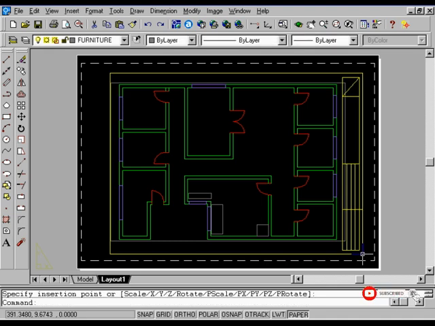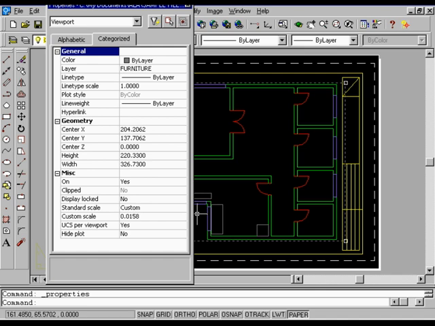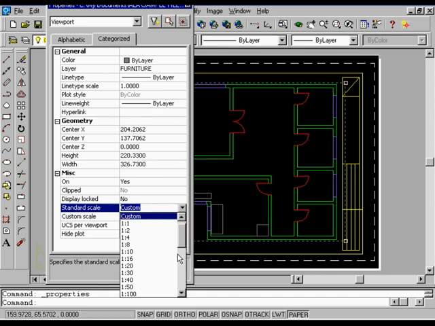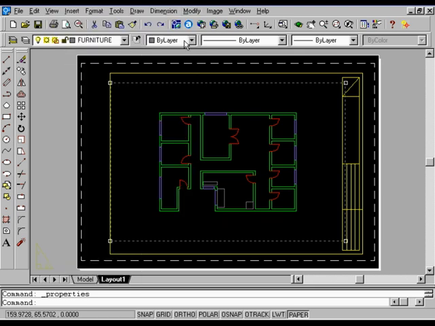Note that the dashed lines indicate the boundaries of the area on the paper that can be plotted. The size of this area depends on the paper size and the plotter that you selected. Specifying the exact scale of the view. Select the edge of the viewport containing the drawing view. Right-click and then choose Properties. In the Properties window, choose Standard Scale. In the Standard Scale list, select 1 to 100. Close the Properties window. Press Escape to clear the selection set and remove all grips from the viewport.